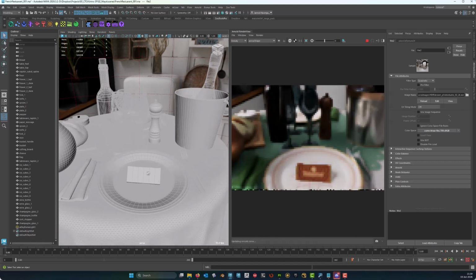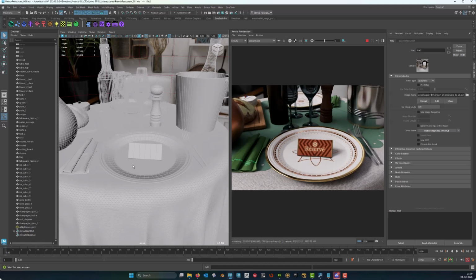So in the next video, we're going to look at how the render settings come in, in order to optimize your render to produce something that's a clean as well as high quality end result.